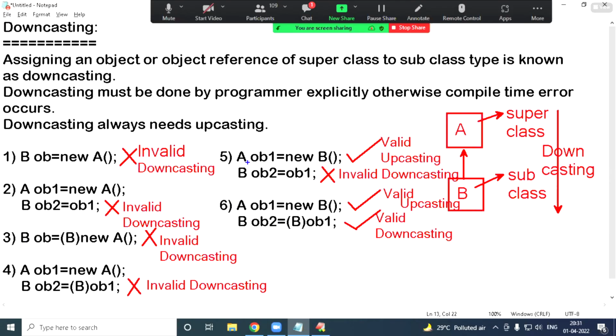But here first line upcasting. Now, downcasting must be done by the programmer explicitly. So like this is called explicit type conversion. If I write like this, the concept is called explicit type conversion. That is, myself I'm converting. Explicit type conversion.